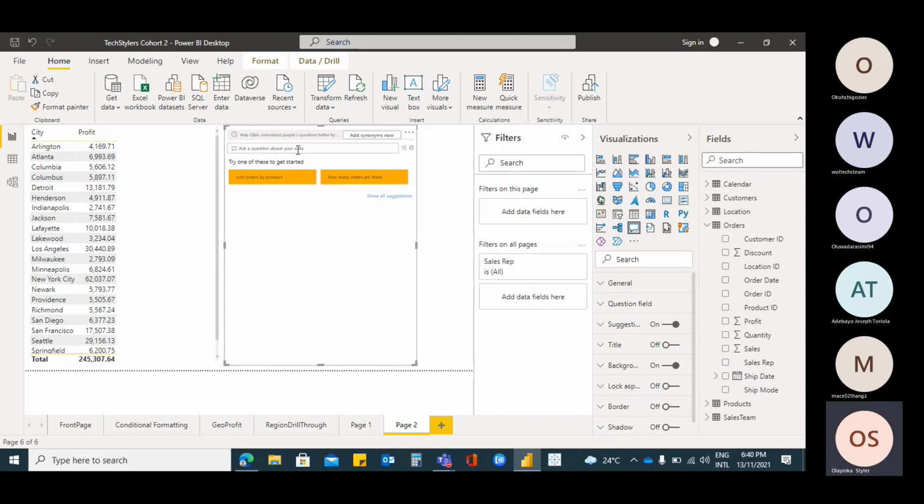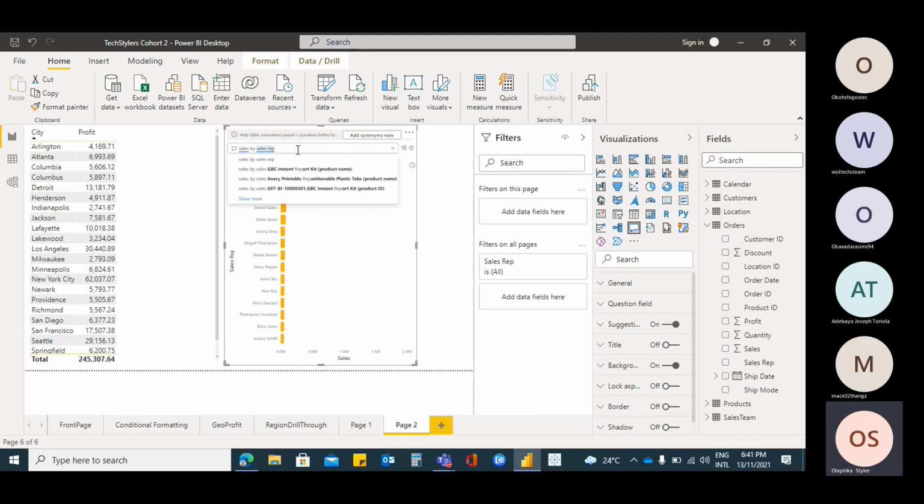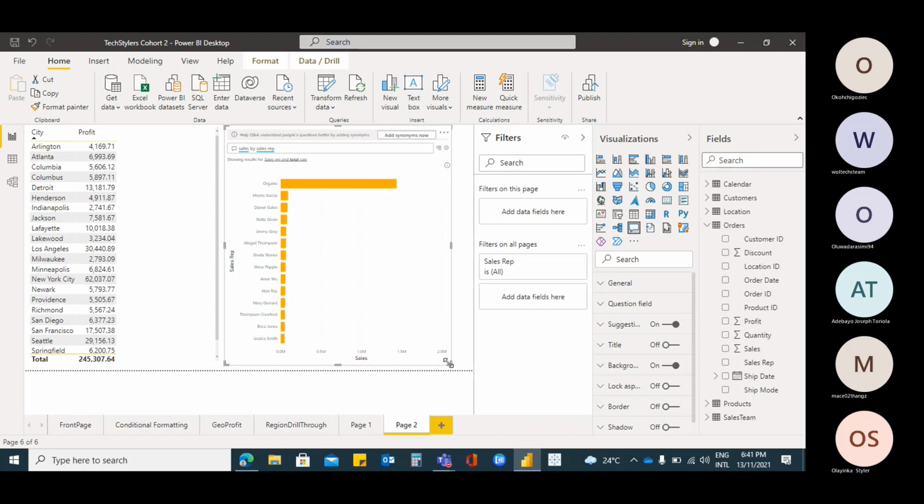Any question at all. And I can just start by saying sales by... It starts suggesting things for me. See, the moment I typed sales, it already brought total sales. By the time I now say by maybe sales rep, it just gives me the result. So instead of me going to pick the fields, I just ask the data a question and it brings out a visual for me.